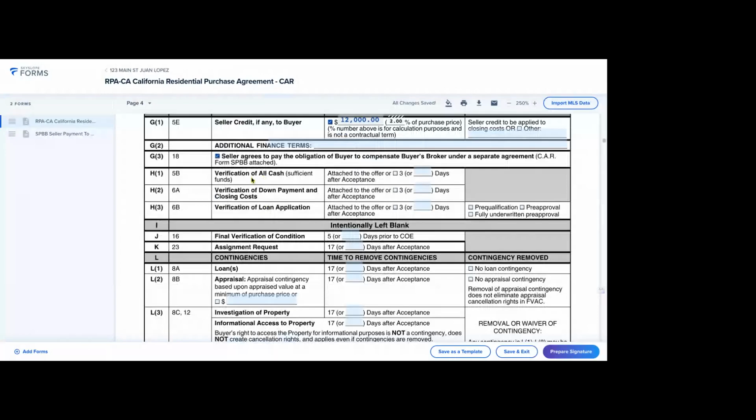and then I'm going to do another video on how to complete the SPBB. Okay, so stay tuned for the next video. Let's continue with the offer. So verification of all cash usually is attached to the offer, or you can select 3 days.